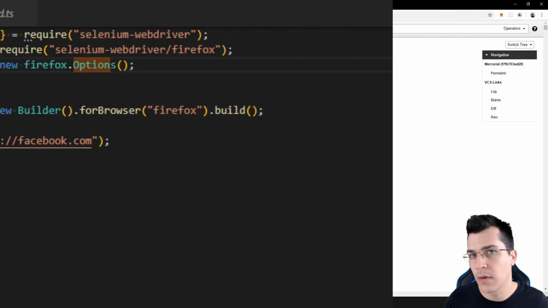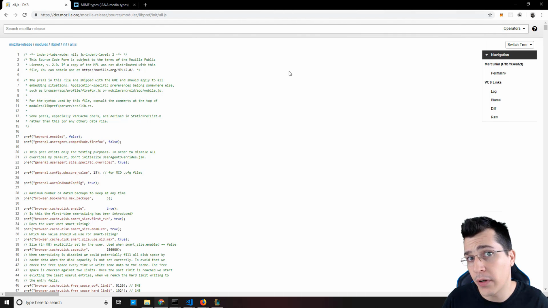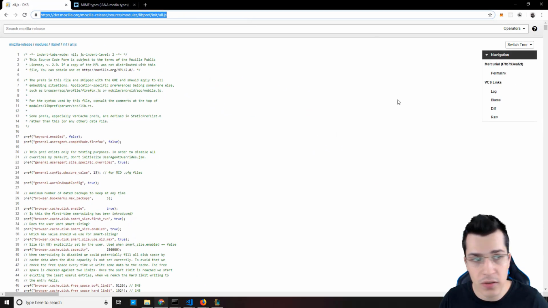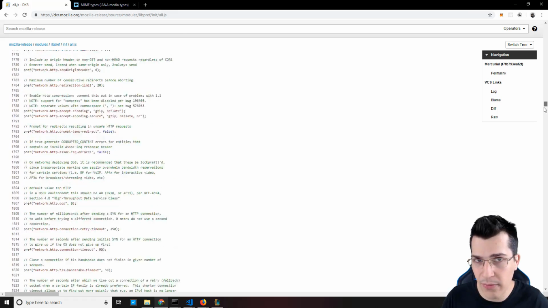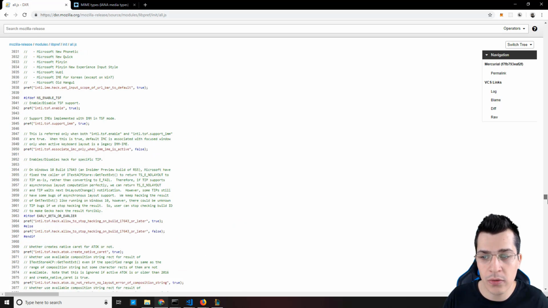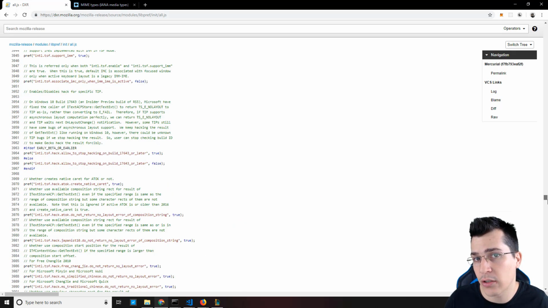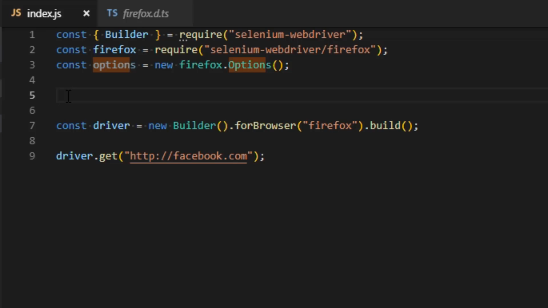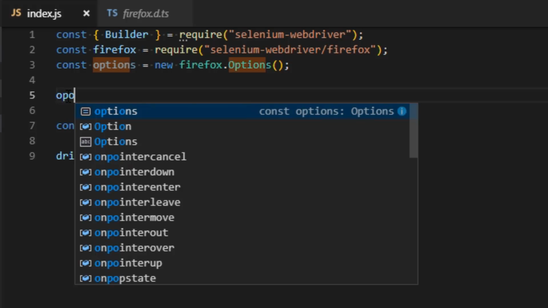Okay, now in our options we want to set our preferences, and after that we would want to pass the options to our builder. Since there are a lot of preferences and a lot of preference names that I cannot cover in this entire course, I'm going to leave a link with the list of all the preferences that Mozilla can have. As you can see, the list is very, very long and I cannot possibly go through everything. However, I'm going to leave a link in the resource section of this video. So search for that in the resource section.